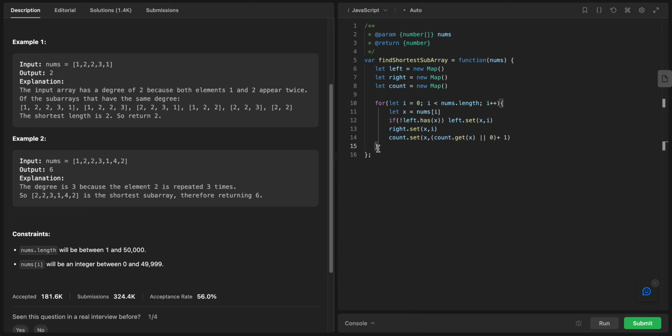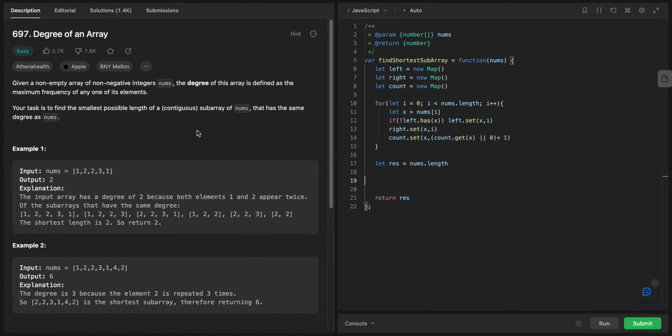So I will say let res, and at the beginning I will make it equal nums.length. I will return this res. This should be the length of the subarray.